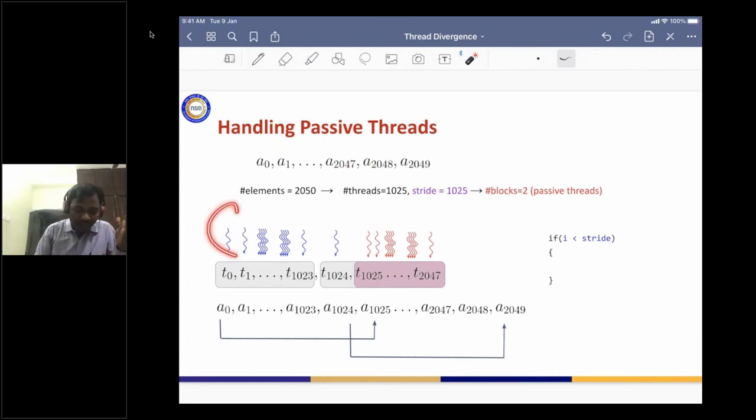So in your first block, all 1024 threads are active. Now look at your second block. Because you need 1025, we have created this second block. In the second block, only one thread is active and all the other threads are passive. They do not have any job, even in this current algorithm. So these threads are completely wasted in some sense, and we have to be very careful that these threads should not touch any memory location.